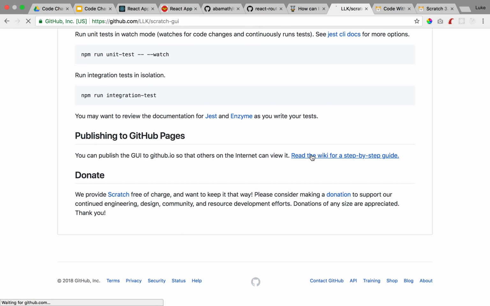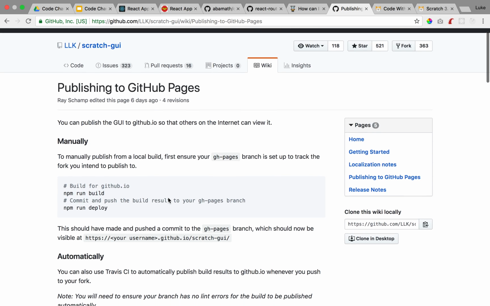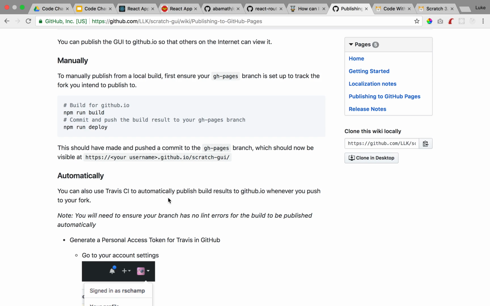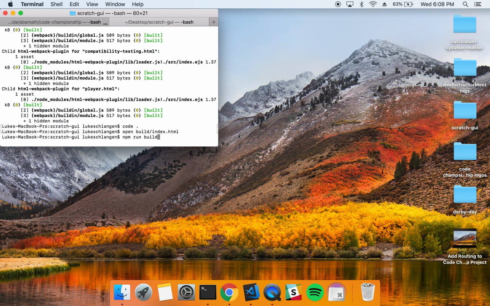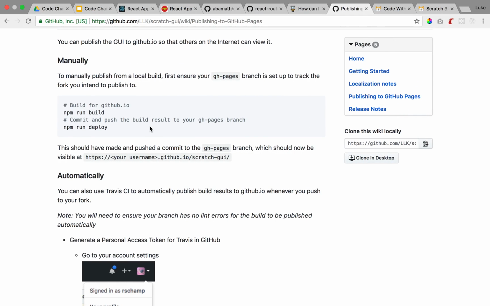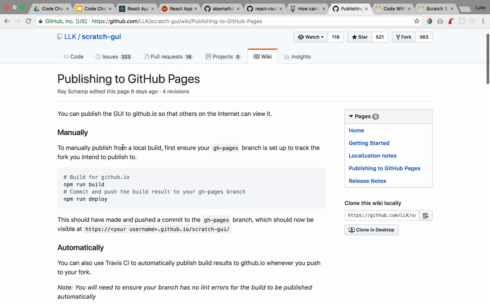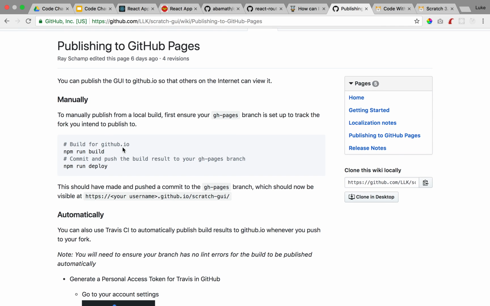Read the wiki for a step-by-step guide. npm run build, npm run deploy. npm run build. Is that what I just did? npm run build. First, ensure that your GitHub Pages branch is set up to track the fork you intend to publish to. Made and pushed a commit to the GitHub Pages. Okay. I don't totally know how to do that.